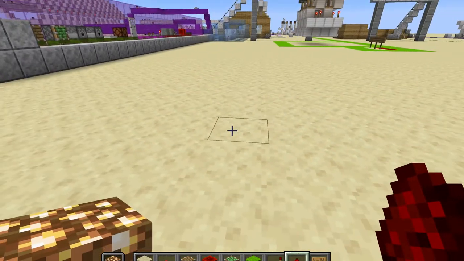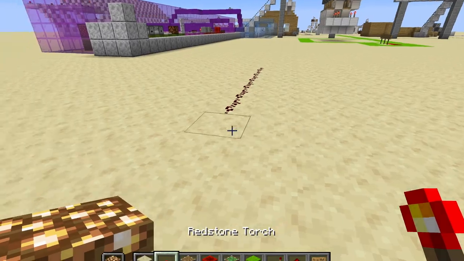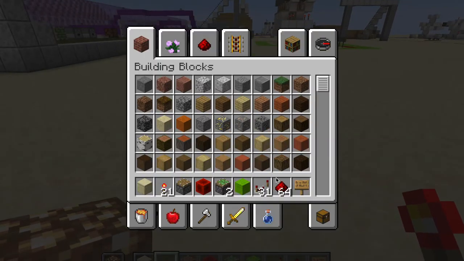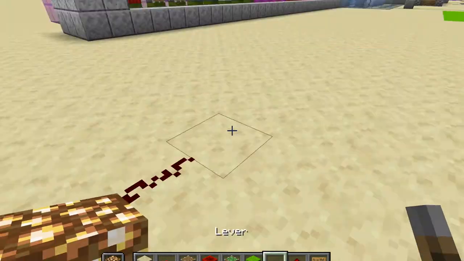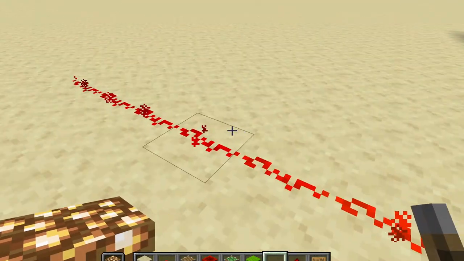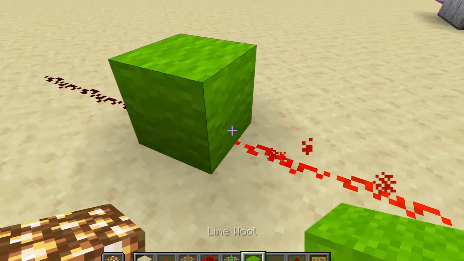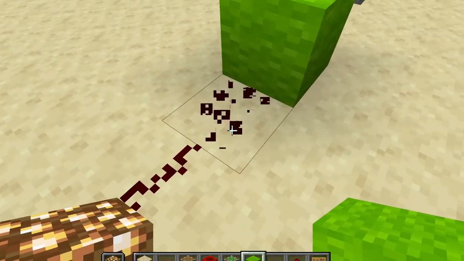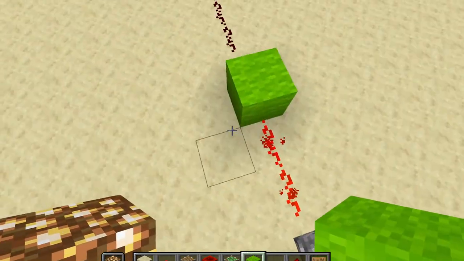This is called hard powering. So a redstone can go, let me get a lever out here. So normally a redstone goes and travels along its path, but sometimes you could take a redstone, put it through a block, right? And it would go through it. So there are multiple cases how this works.